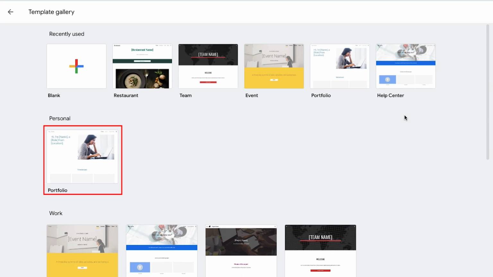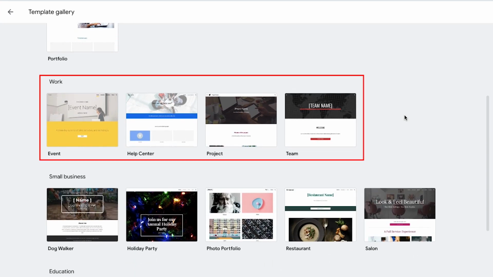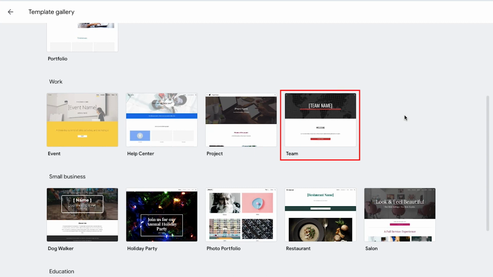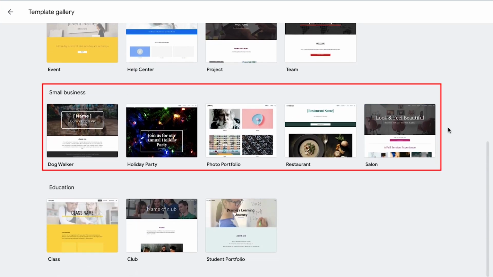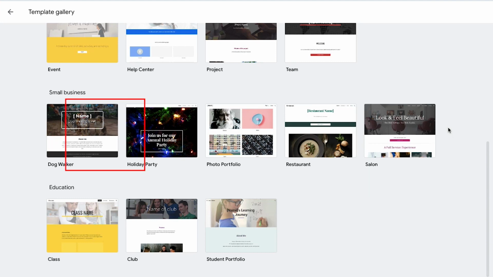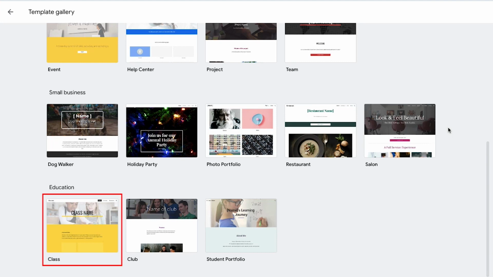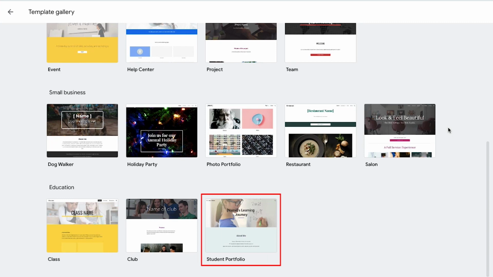Like here in the personal category, there is only one template called portfolio. Below is the work category, which has 4 templates like event, help center, project, and team. Next is the small business category, which has 5 templates for dog walker, holiday party, photo portfolio, restaurant, and salon. And lastly is the education category, which has 3 templates for class, club, and student portfolio.